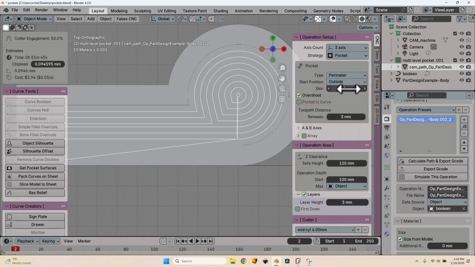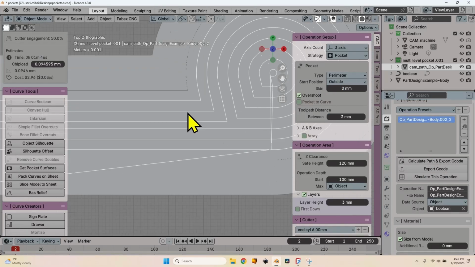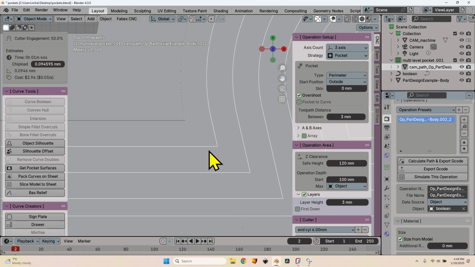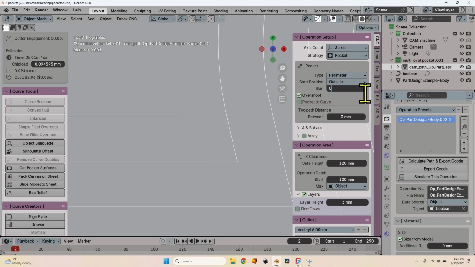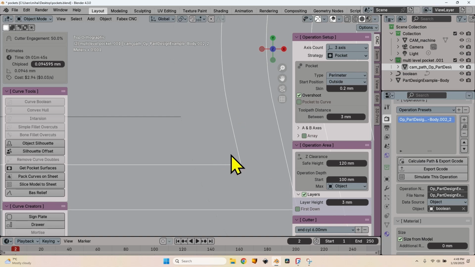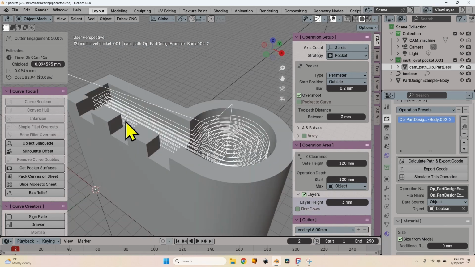Let's take a look at what has been modified. I will change it back to 0 so you can see more easily. Let's zoom in. So let's use a skin of 0.2 millimeters. You can see the toolpath going inwards a little bit, which is exactly what I want. And after making the rough cut, removing most of the material using this skin, I will select this button, which will copy the active CAM operation.